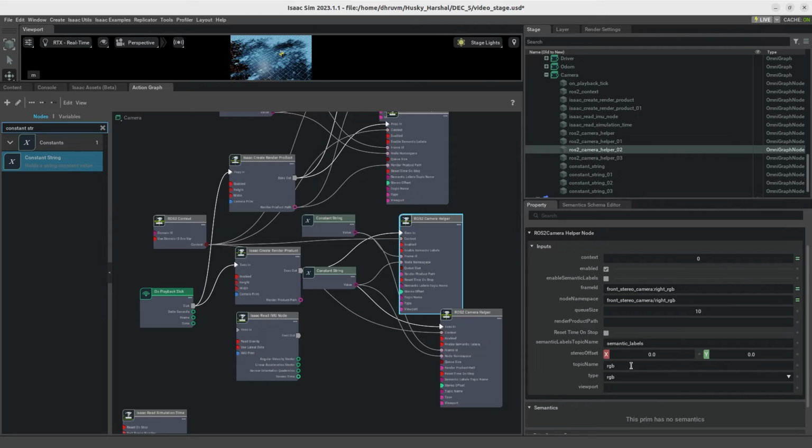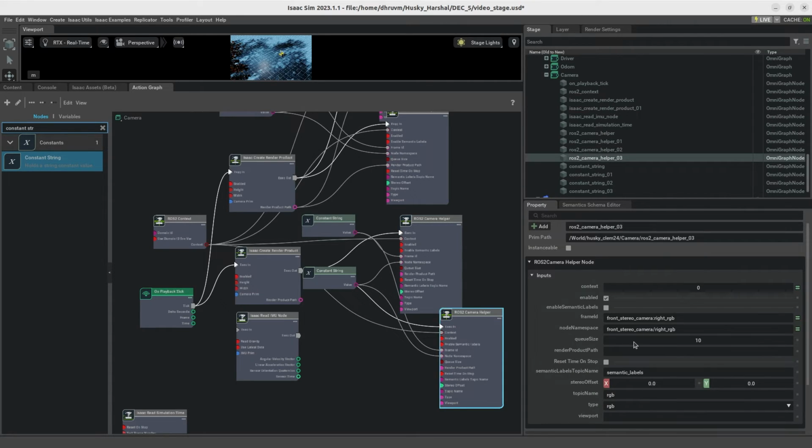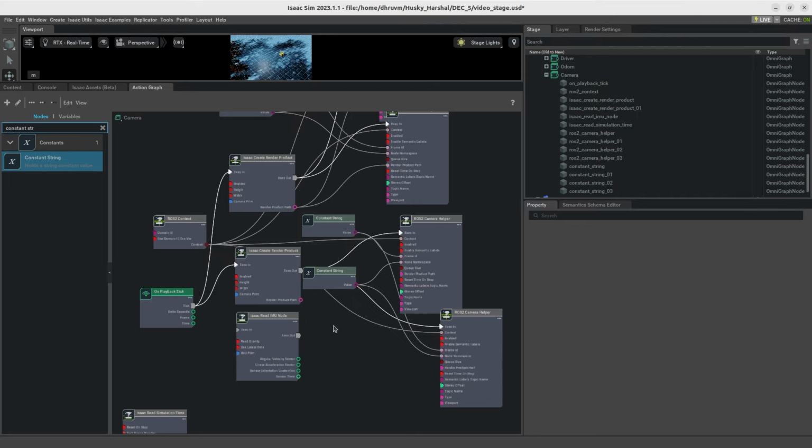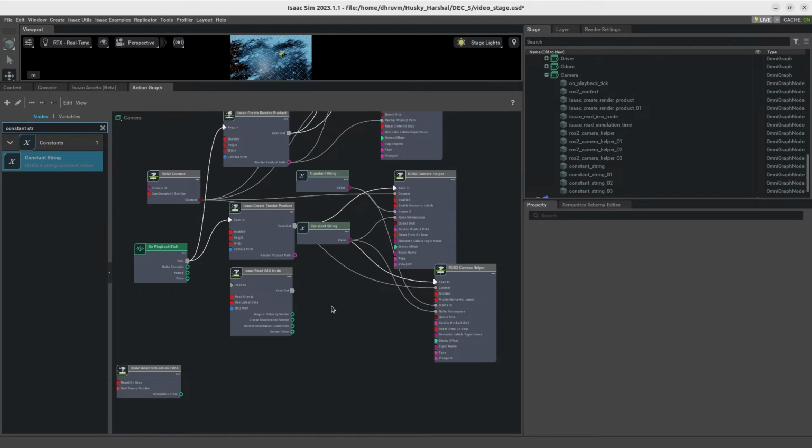So for the right camera, the first topic name is again camera info. If the topic name is camera info, the type is going to be camera info. Same, let's check if the topic is going to be image raw and the type the same. That's fine. Okay, this takes care of that part.